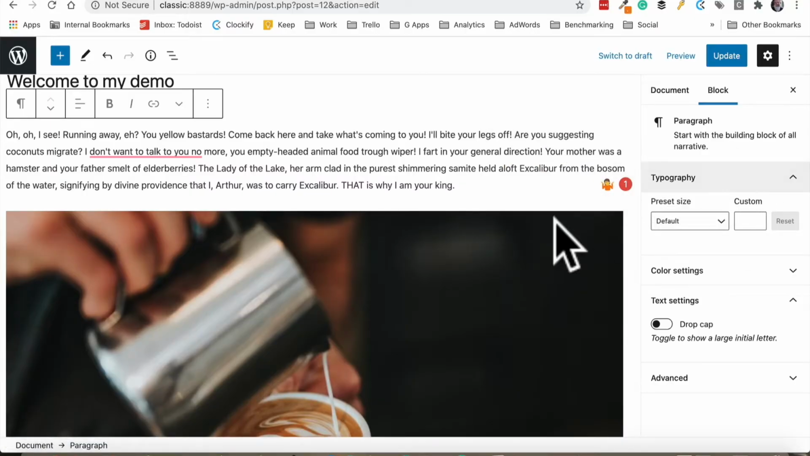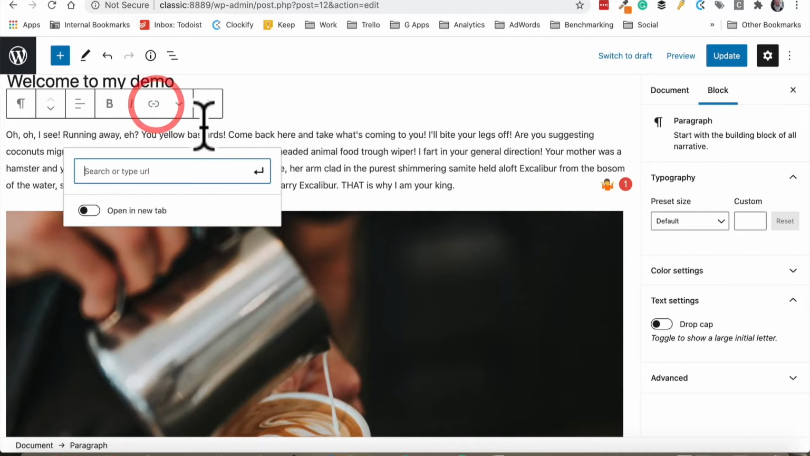Now, there's two places you can look at controls for blocks. So we just looked at this right-hand panel over here, but you'll notice if I've clicked inside this paragraph here, I've got these controls up here. So that's to move the block up and down on the page. We've got alignment options here, and because I've got some text, I've got bold, italics. I can make some text into a link.